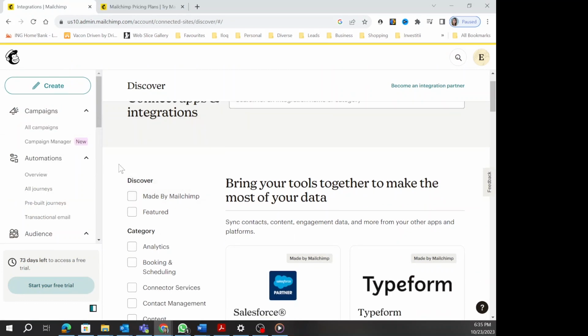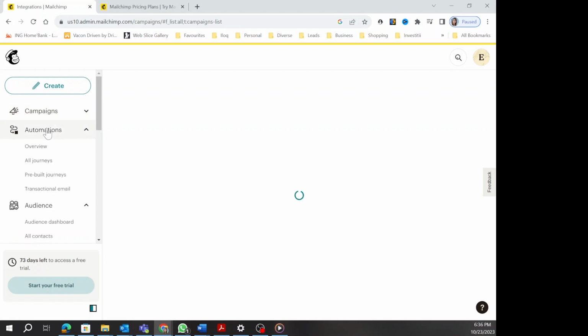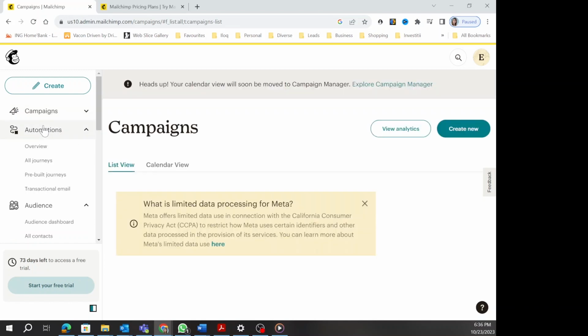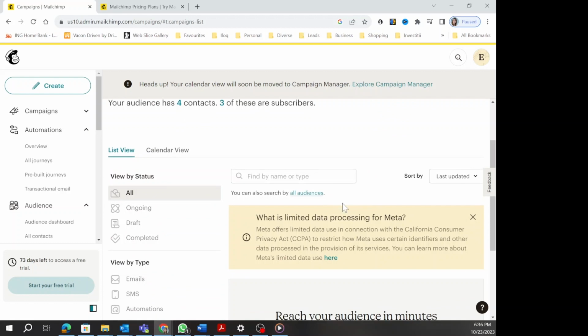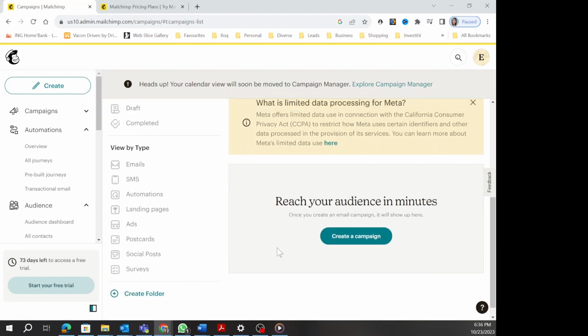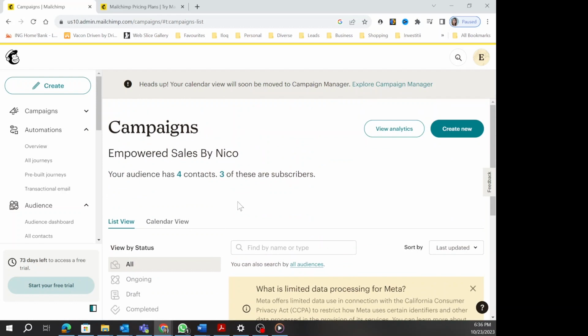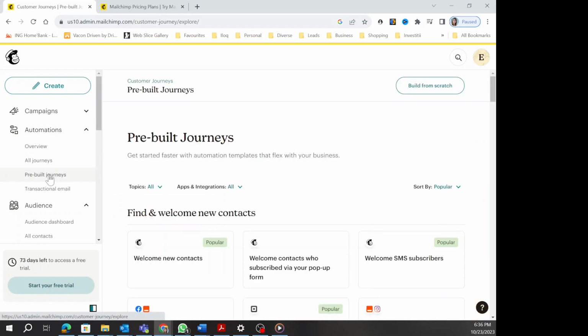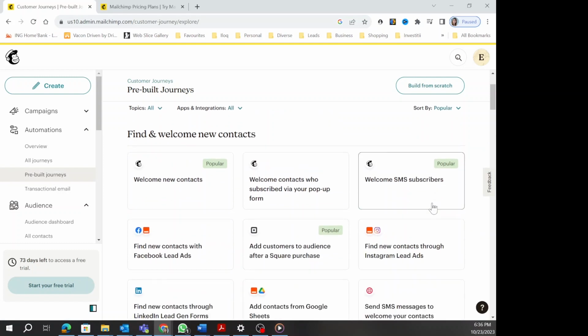So here you have different campaigns that you can create. I don't have any contacts included yet. I've just made this account with the purpose of showing you. Then we have automations. There are pre-built journeys from which you can select.